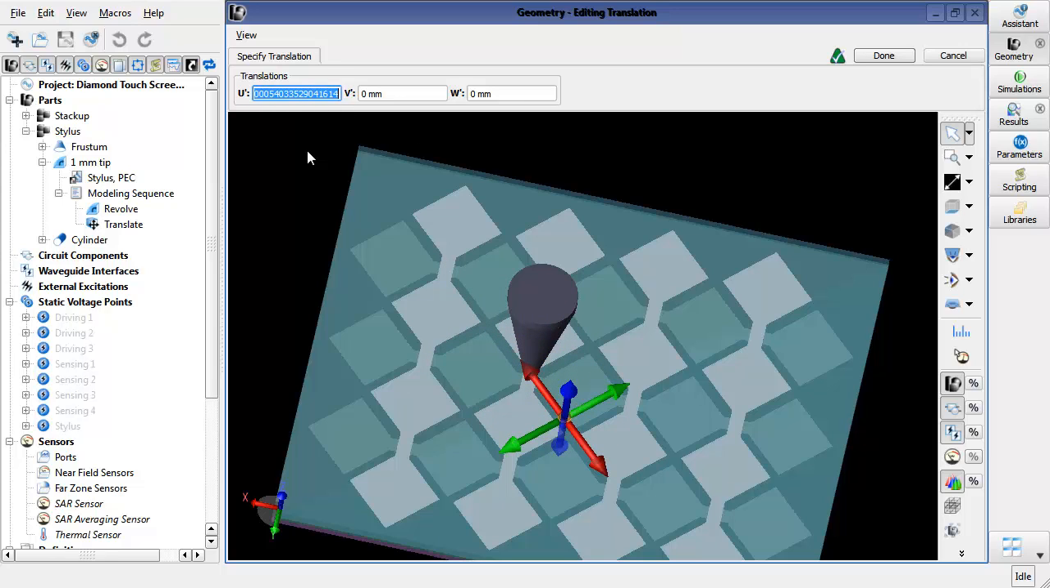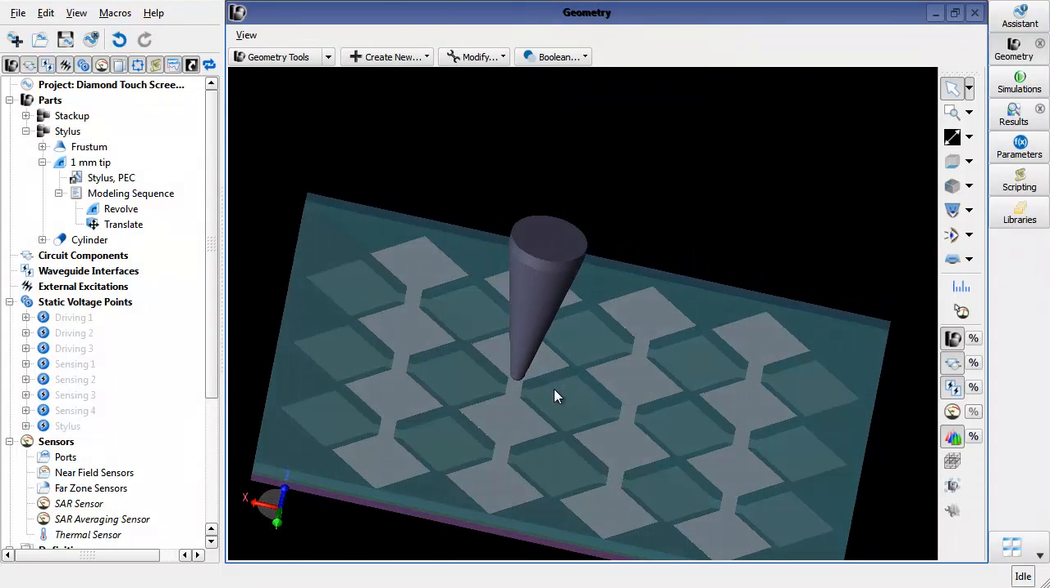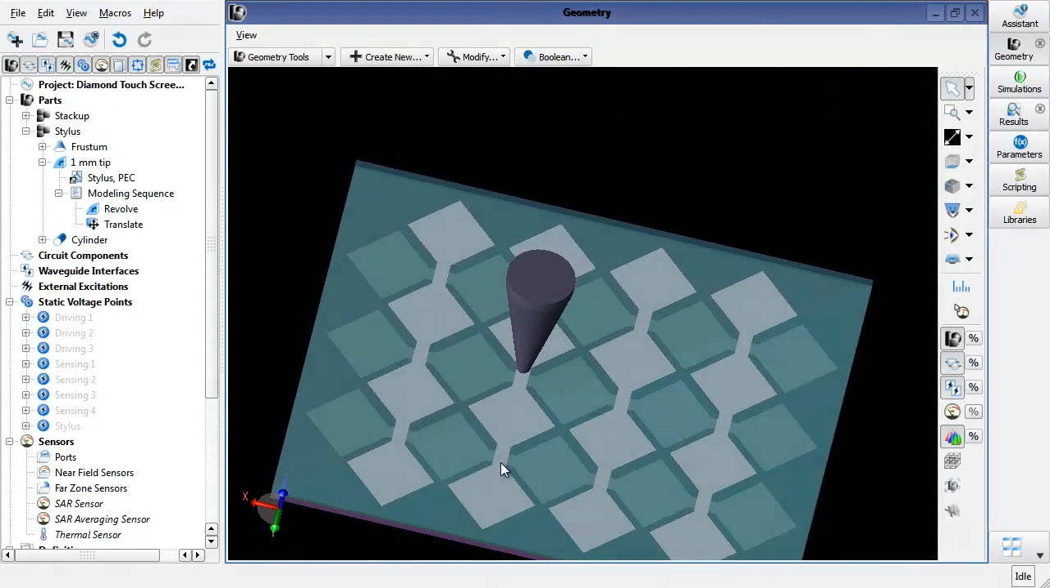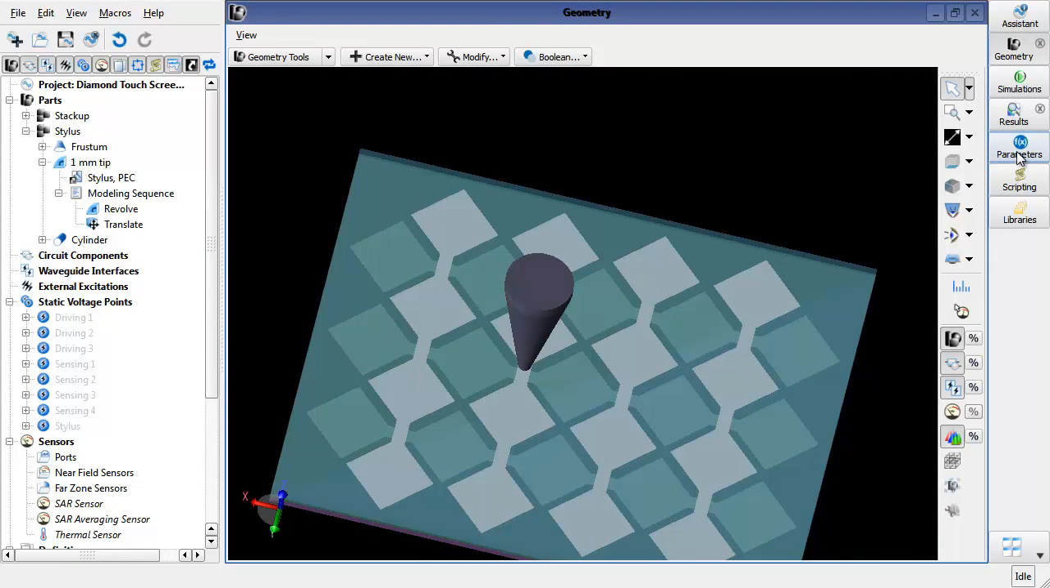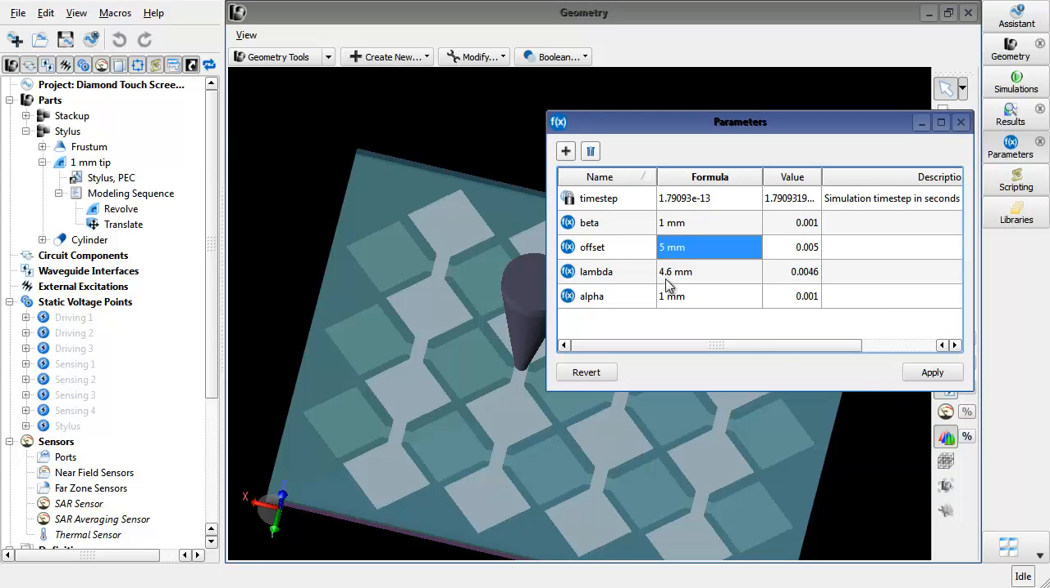Instead of specifying a specific distance of a translation, I want to go ahead and provide a parameter value. And so now the stylus itself is parameterized and can move back and forth by just changing the parameter. So if I come to the parameters window, instead of offset being 0 millimeters, I can make it 5 millimeters. And we can see that the tip then moves right along that edge of the electrode.